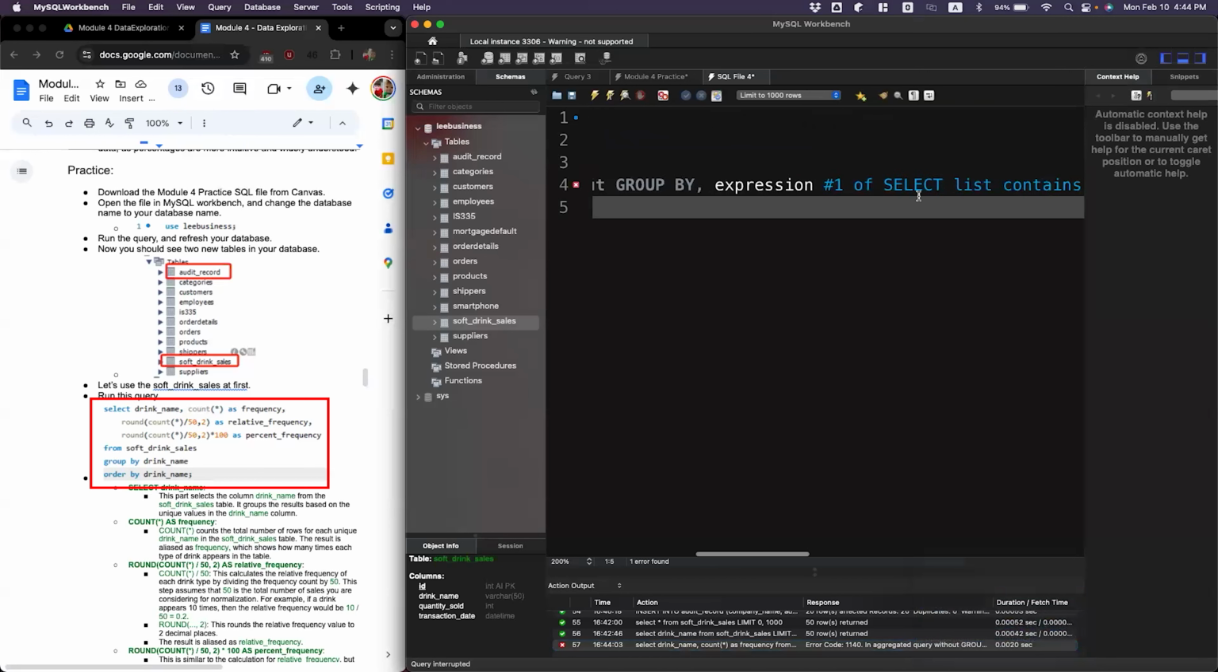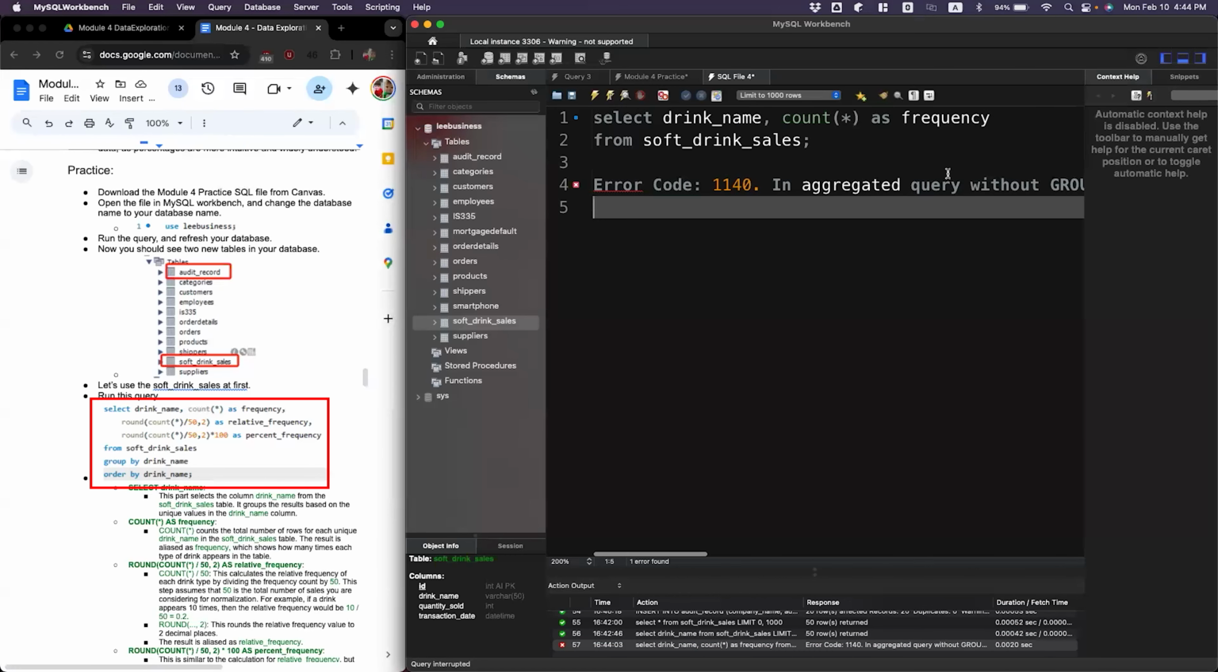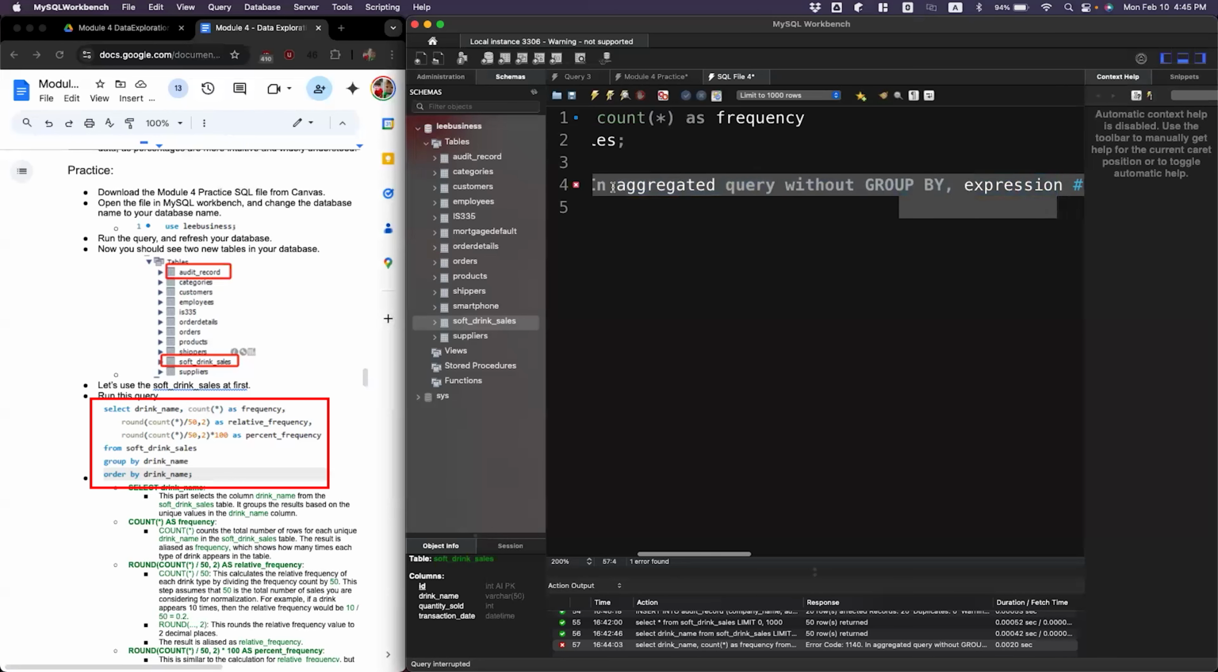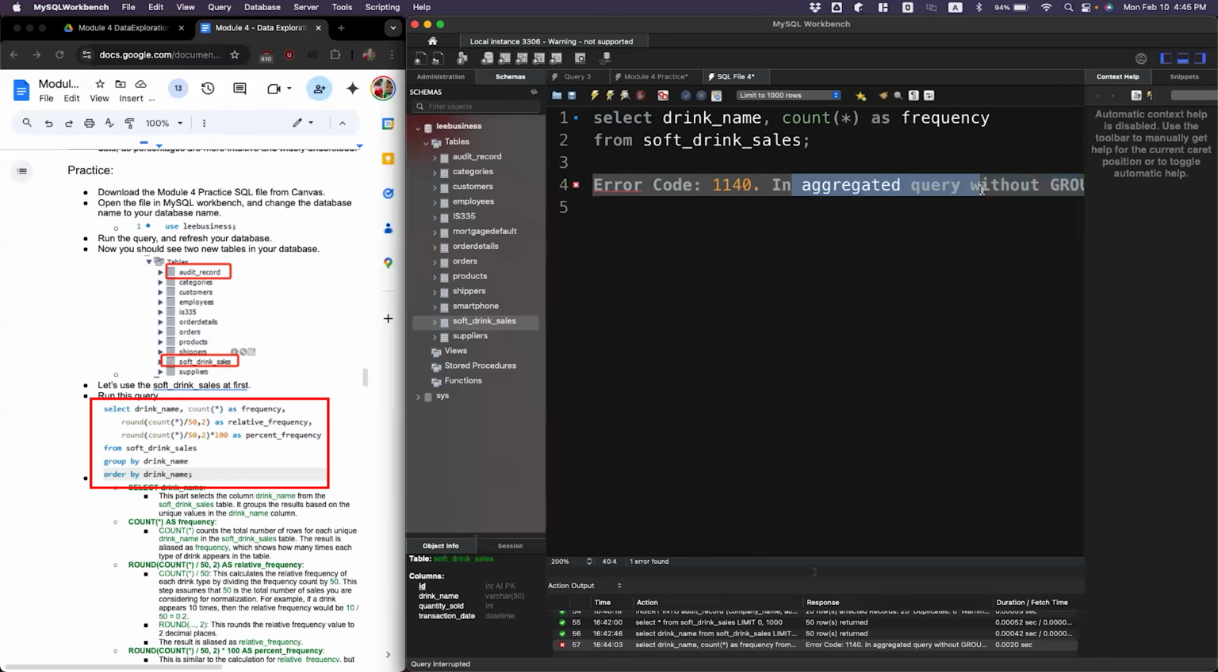Okay, and this error said, in aggregated query without group by, blah blah blah. So that means it is pretty obvious that there is a group by statement which is missing. So what exactly is a group by statement?